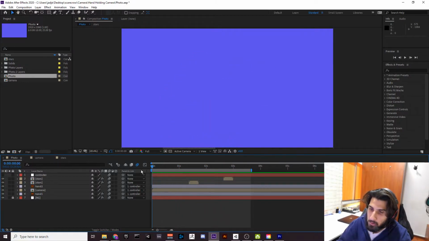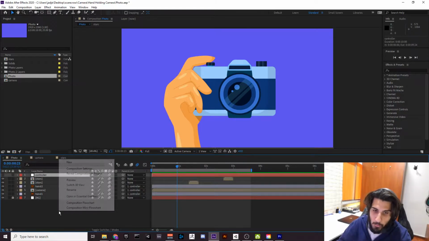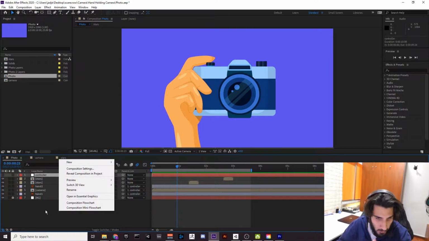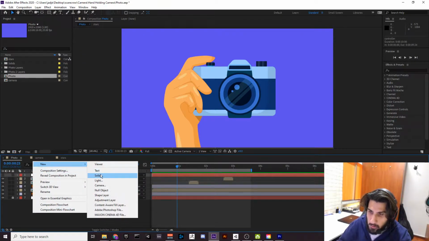So let's talk about the position. Now you have something called the controller. This is basically a null object. We're going to talk about all of these in class. I only have 3-4 sessions left, so we're going to just talk about the project. We just go right click, new, null object. Basically, it doesn't have any physical appearance, but it does have transform. It does have a position, scale, and rotation.